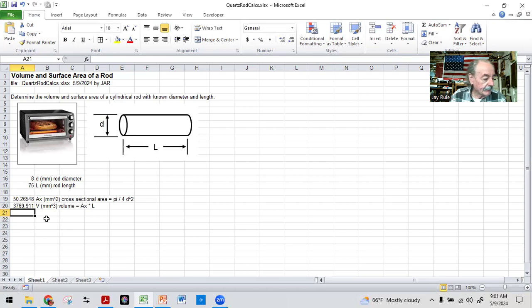Now, let's skip a row, because do you see how those two calculations were related? You don't have to go row by row by row. Skip a row and say, what are we going to do next? A surface. We'll call it a surface. And what are the units of that going to be? Millimeters squared. And what will that be? Pi times d, there's the circumference, times L.